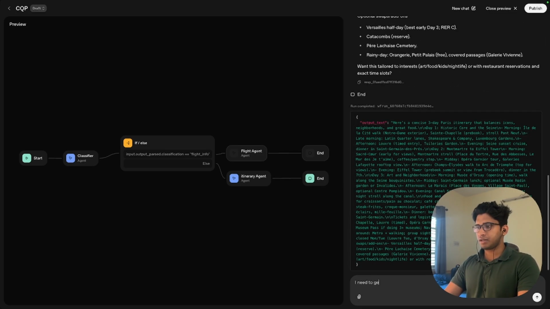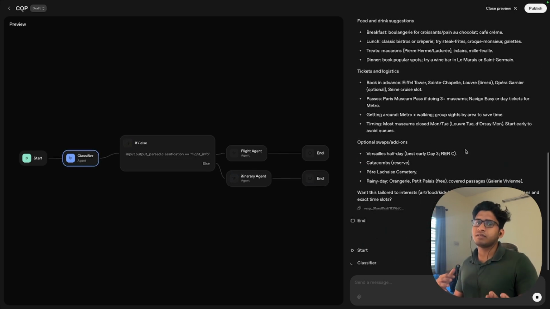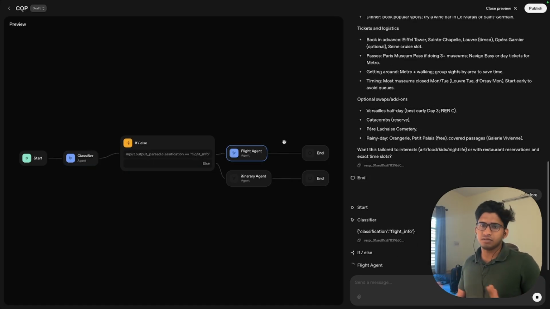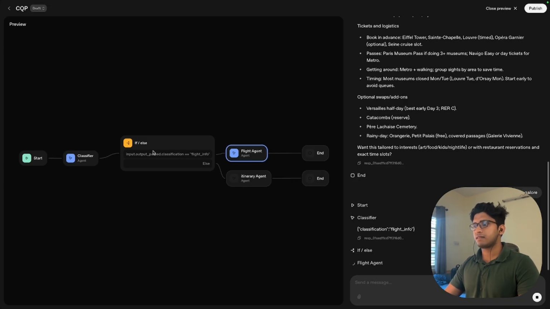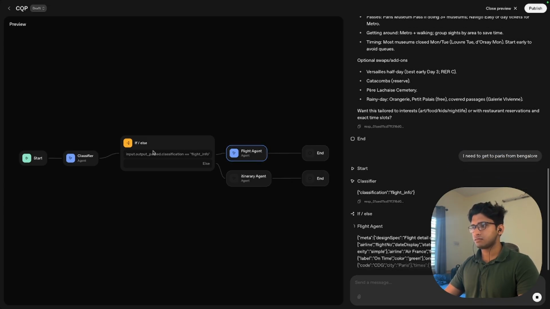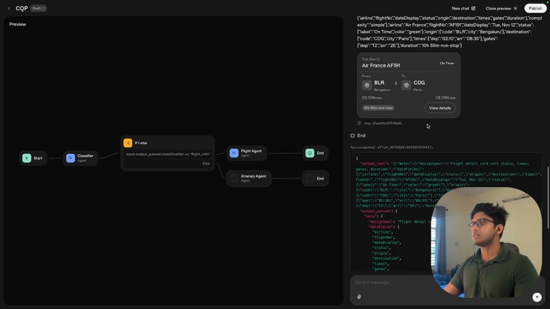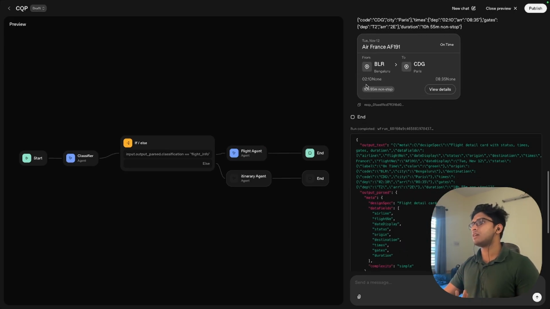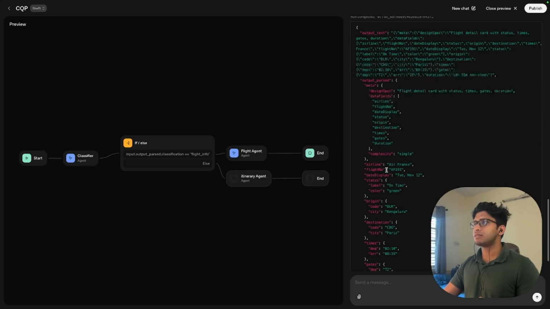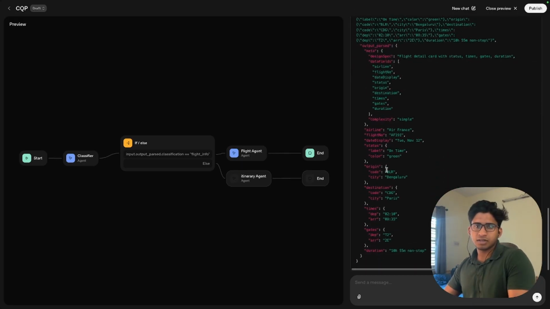Now I need to get to Paris from Bangalore. So I just send, hey, I need to get to Paris from Bangalore. So there is an option of the flight agent, which will basically find me a flight I can take from Bangalore to Paris. So that's the whole idea of it. It's just passed to the flight agent. Now let's give it some more time. Yeah, there's Air France A150 at 2:10 something, on November 12th. So that's how I got the flight tickets from here.